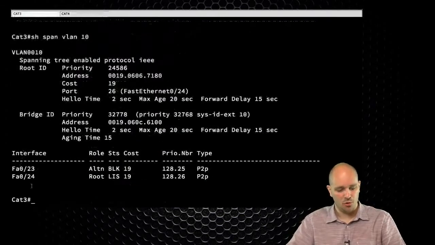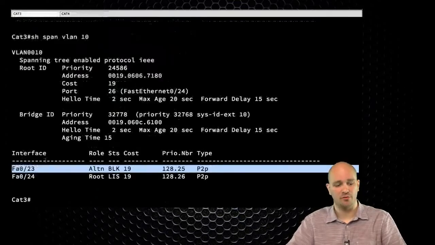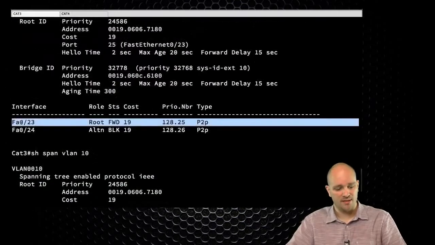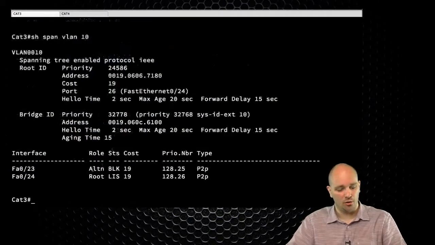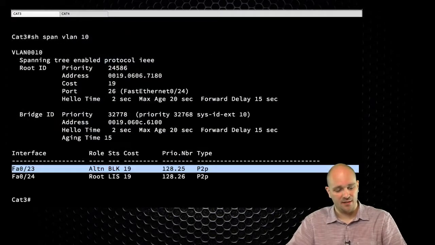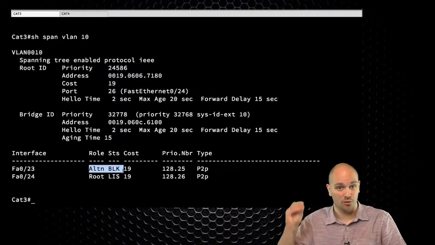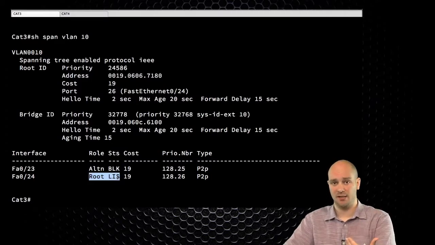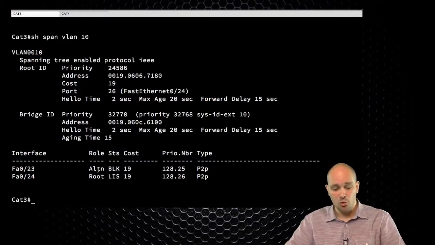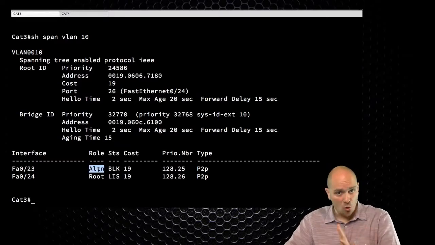So now we should be seeing here that the roles have actually been reversed. This is how it was before. We can see FastEthernet 23 was root forwarding and FastEthernet 24 was alternate blocking. And here now we can see that FastEthernet 23 is now alternate blocking, so that happened immediately, but this one cannot transition directly into forwarding. Even though it used to be an alternate port, remember, this takes no effect for traditional spanning tree, for 802.1D or for per VLAN spanning tree.